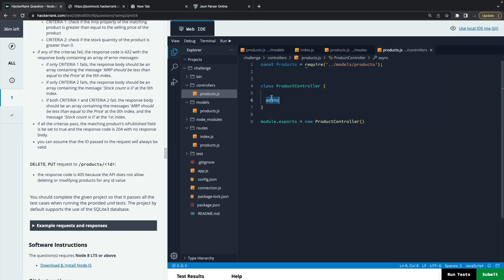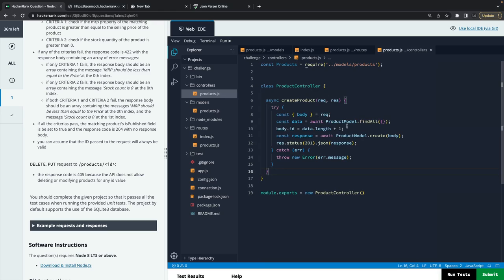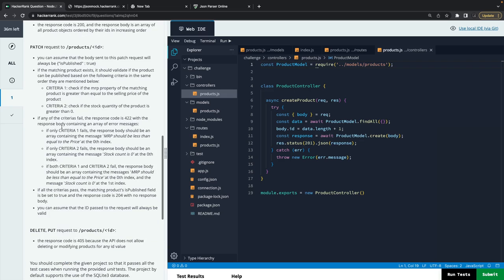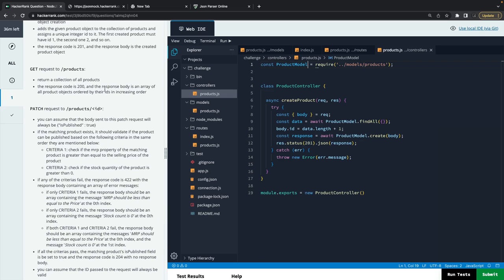What we need to do here is async create product. The product model we already have, so let's replace it with the product model. Then similarly we have get all products. I think there are some conditions while fetching it. Get all products should give us a response array of all the products ordered by IDs in increasing order. So you need to order by ID, right? Here it's all about Sequelize, how we are doing it. We are using product model dot findAll and ordering it.